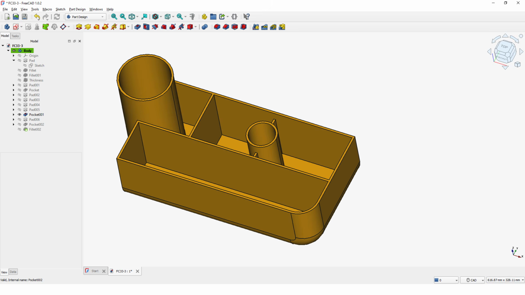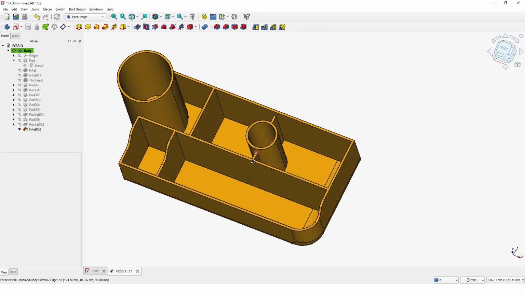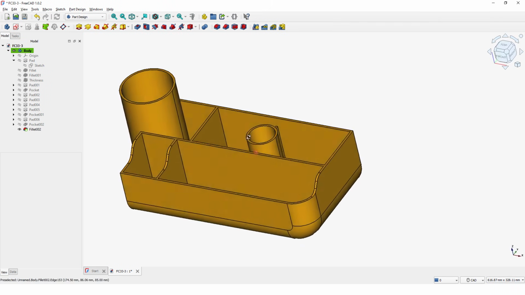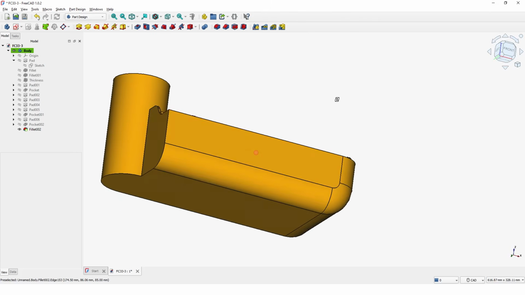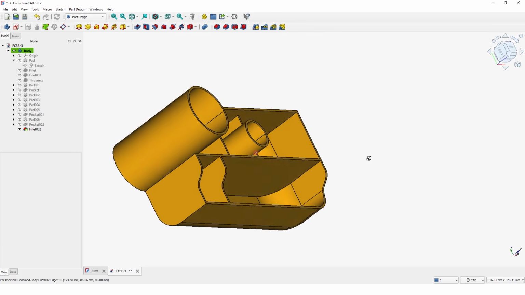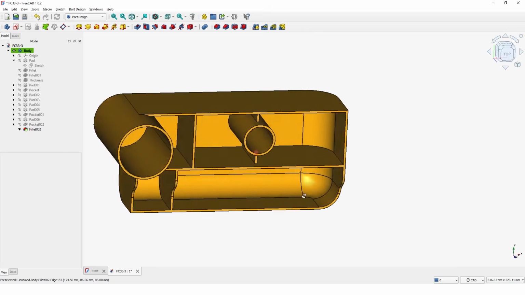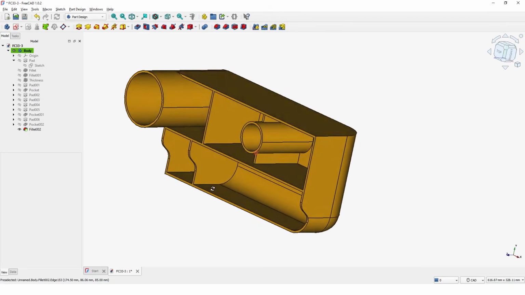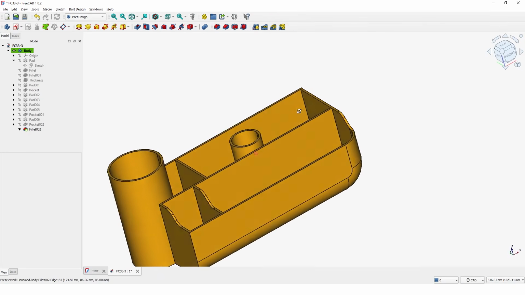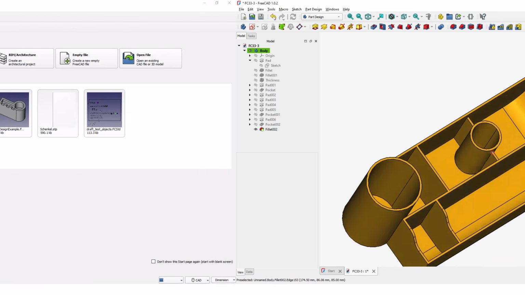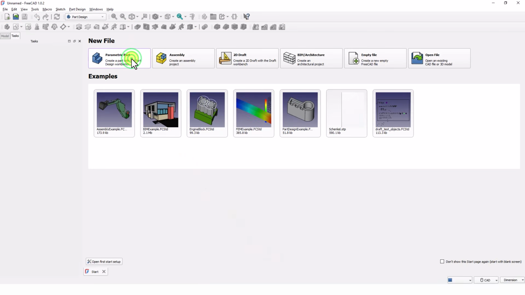Today I am going to show you how to model this desktop multi-organizer. You will learn to create a 2D sketch using lines, polylines, and circle commands, and then turn that sketch into a 3D solid using the pad, pocket, and fillet commands.